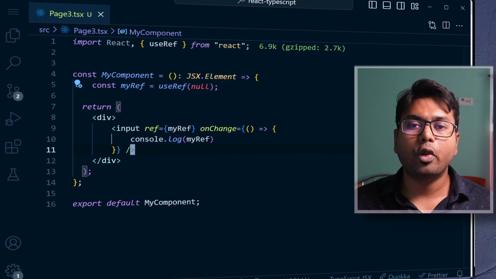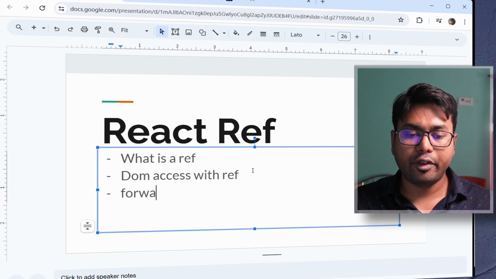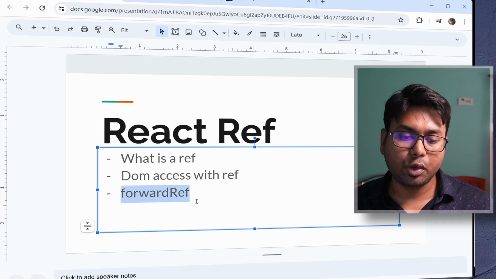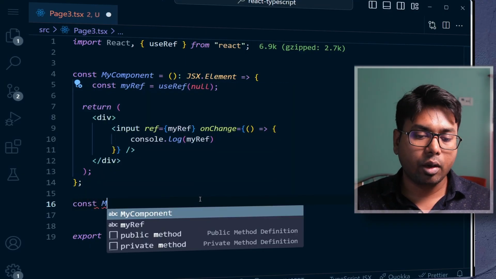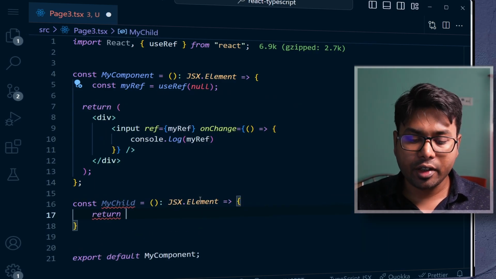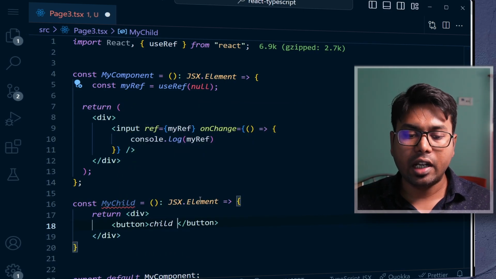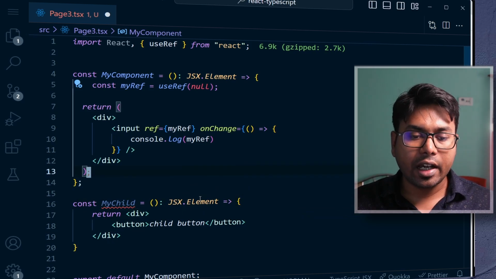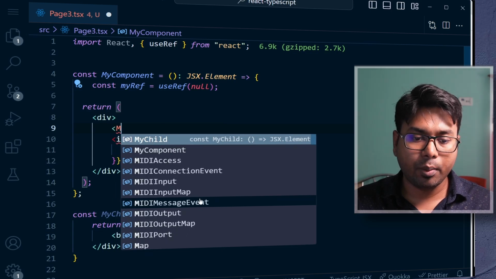Alright, so this is basically how React ref works, but there's more to learn. We're going to learn about forwardRef. What is a forwardRef and why do we need to use it? Let's write some code. Suppose we have one child component called my child component, MyChild. Now this child component is returning one div. Inside that it has some button. You can call it child button. All right. Now you want to access this child button. So this MyChild will be used in this parent component, in MyComponent.